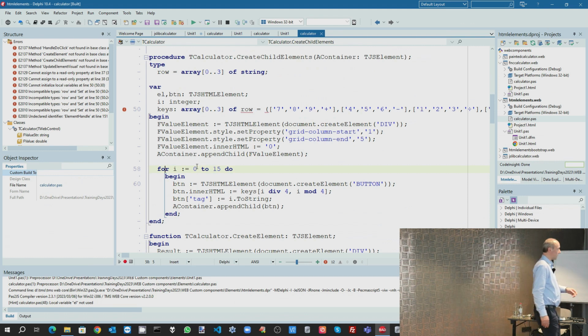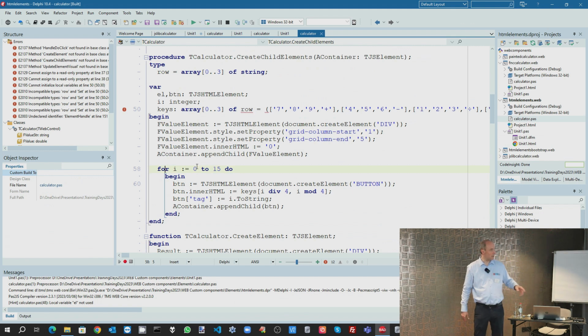And here you can see that my container element is the div element that is the container for all that I create inside. I perform the append child that inserts that div element into my container div element. And then I'm creating 16 buttons.